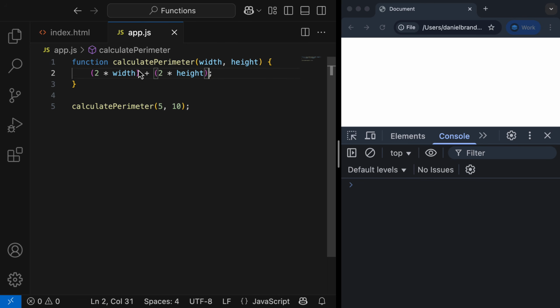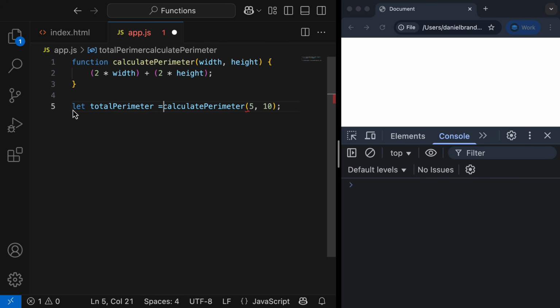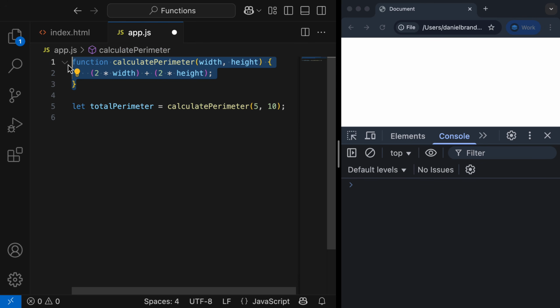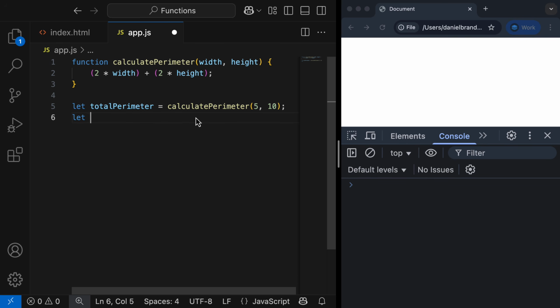Now this calculation would be outputted when we call this function. Let's go capture that value so that we can use it. We'll declare a new variable, let totalPerimeter equal calculatePerimeter. So what we would expect is that when this function executes over here, we'd get back the value 30, which is then stored in totalPerimeter, which we could use later on. For example, maybe we want to work out the cost of fencing, where the fence per meter is $100. So we could do let totalCost equal totalPerimeter multiplied by $100.